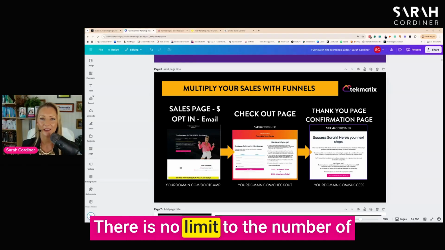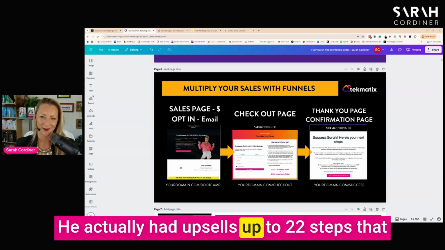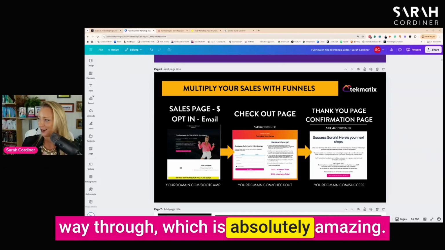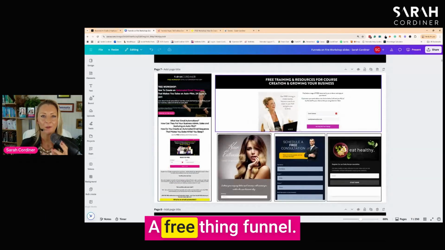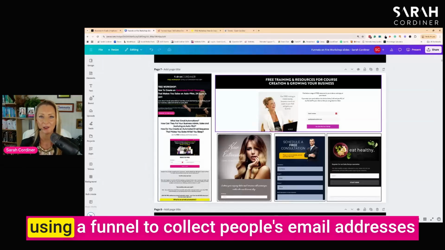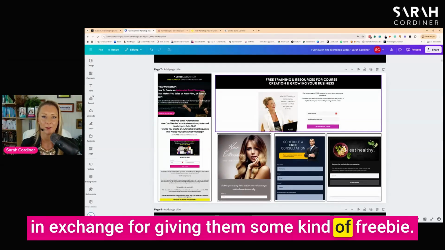There is no limit to the number of steps that you can put in a funnel. He actually had upsells for up to 22 steps that people were going through and buying all the way through, which is absolutely amazing. A free thing funnel, an opt-in funnel, is when you're predominantly using a funnel to collect people's email addresses in exchange for giving them some kind of freebie.